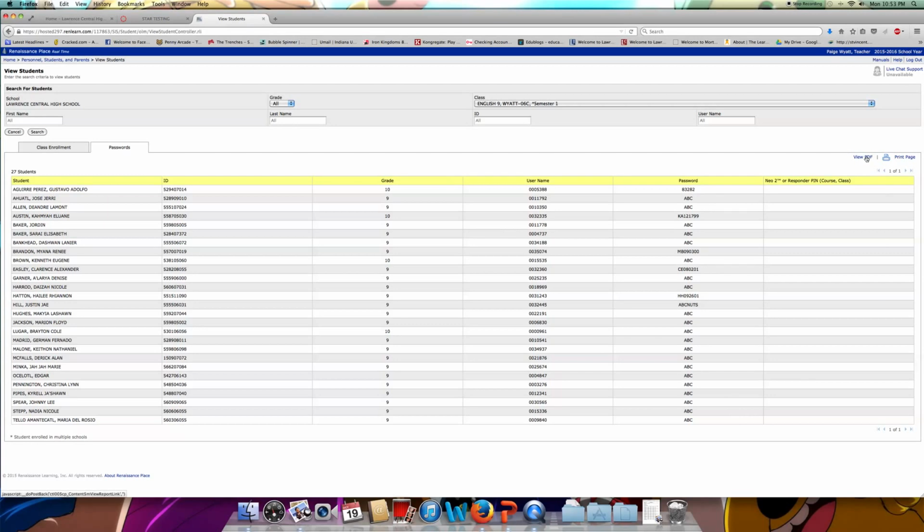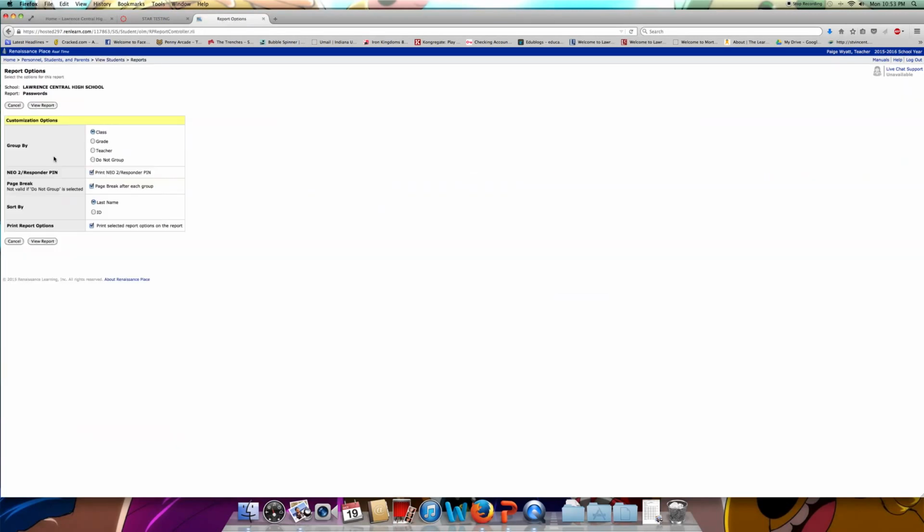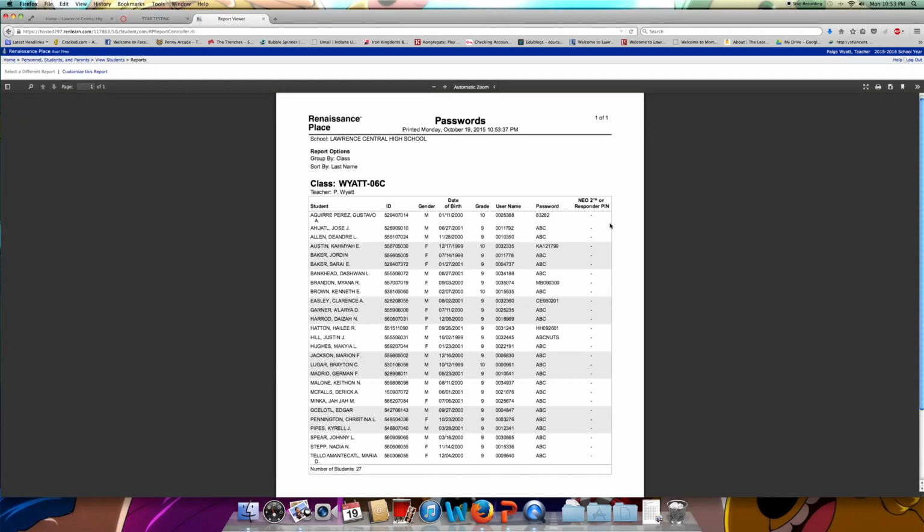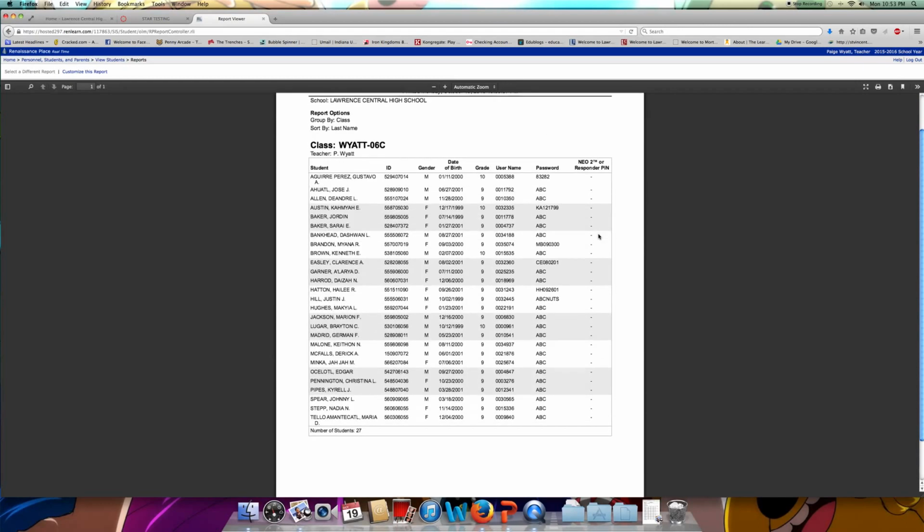So what I do is I go to view PDF. It gives you all these options, but you can just click view report. It generates this lovely report for you that will pop up in just a second. And you may print it. What I am planning to do is just cut little strips. This is what was suggested to me by Christina, and hand them out to my students. That way they've got their username here and their password here, and it's all right there in front of them. That's the easiest way, I think, to do it.